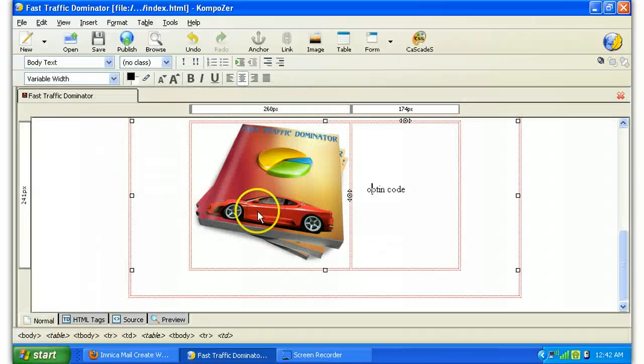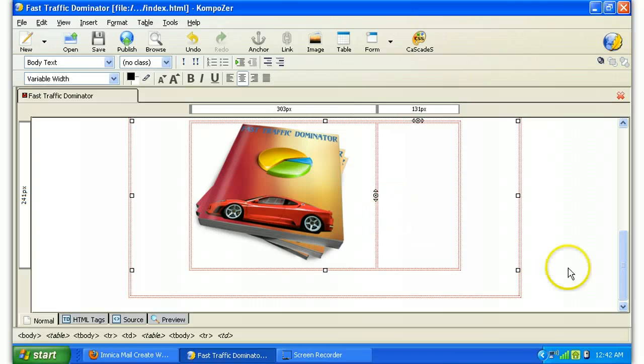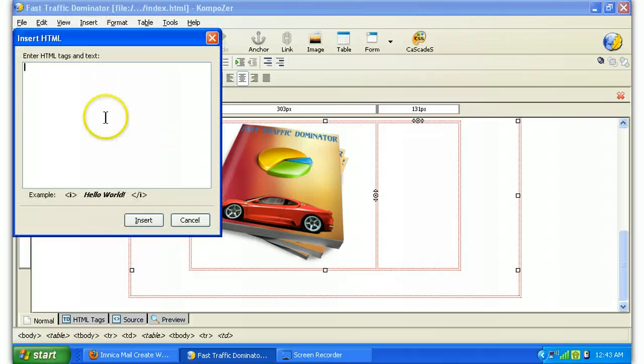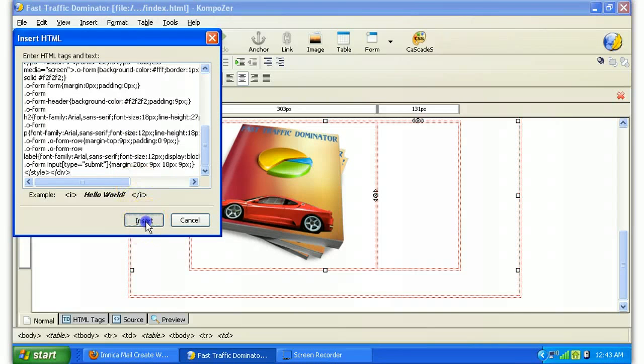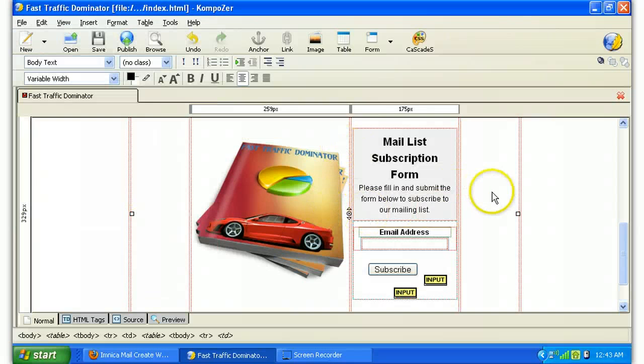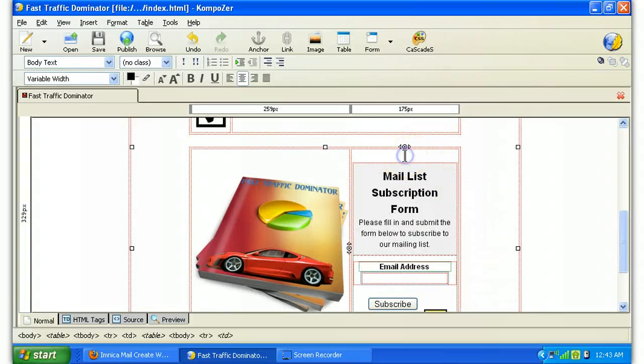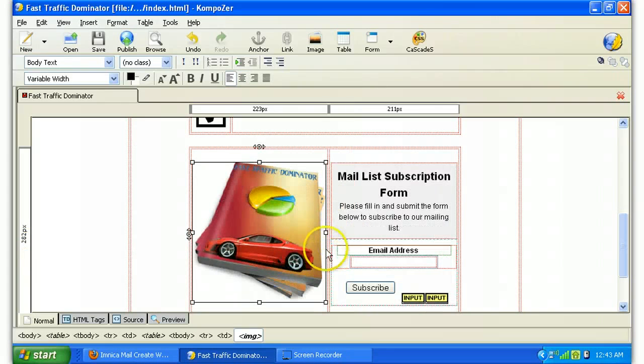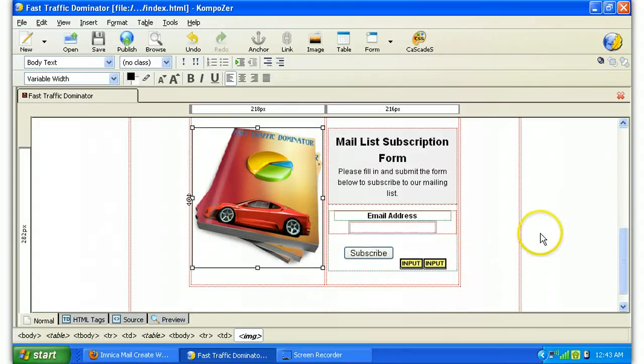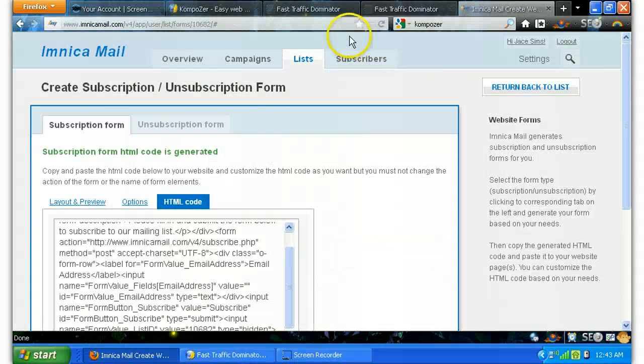But let's not do that. I got an easier way. What we're gonna do, we're gonna get rid of this, and we're just gonna click in here. We're gonna go up to insert, go down to HTML, and paste that right in the box, and click insert. And there you have your opt-in code. But why is it so? We need to adjust this somehow here. And you could do it this way. We can go see what it looks like. Let's just go save.